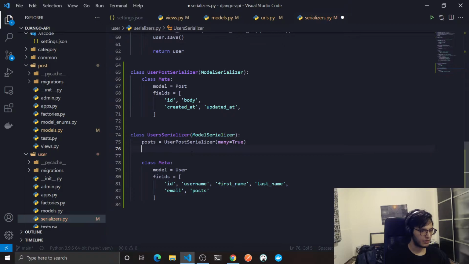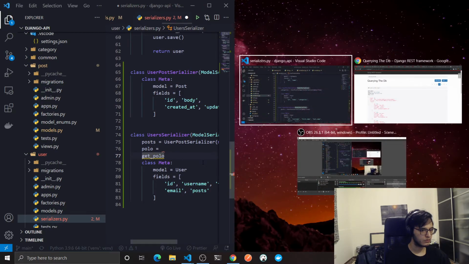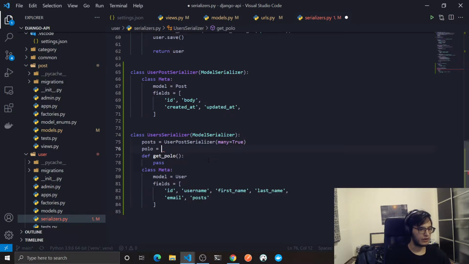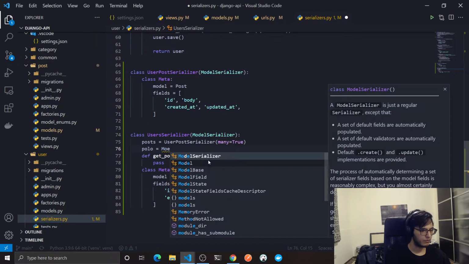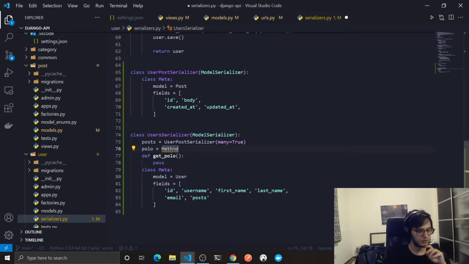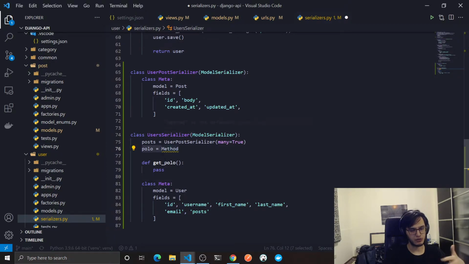And actually you can say, for example, let's say we have this polo, and I think there's something called method field. And if you go down and say def get_polo, like this, I think it will be a method. Yeah, I don't quite remember it, but yeah, it exists. So you can actually run some custom methods to resolve these values for each instance.